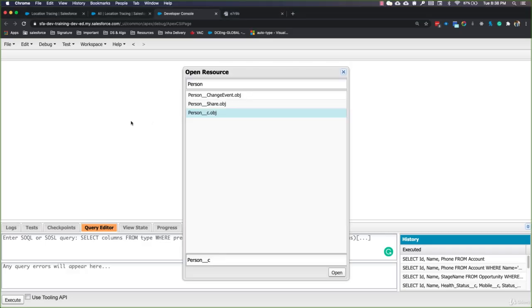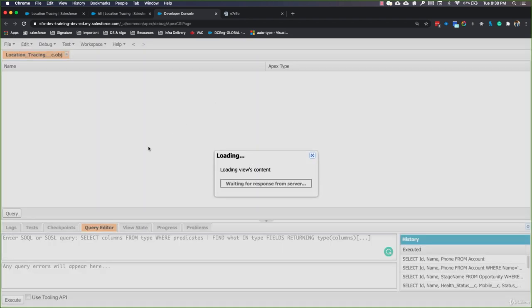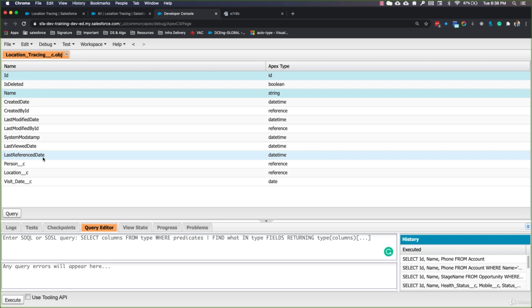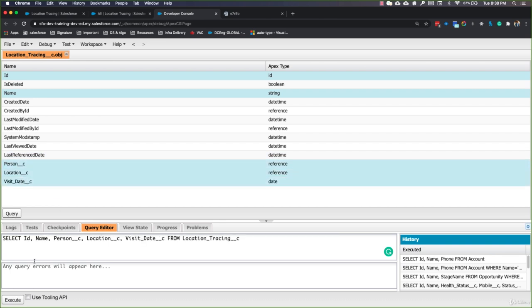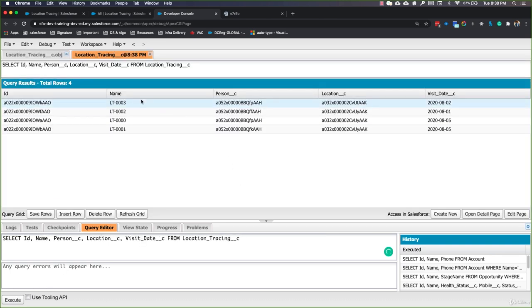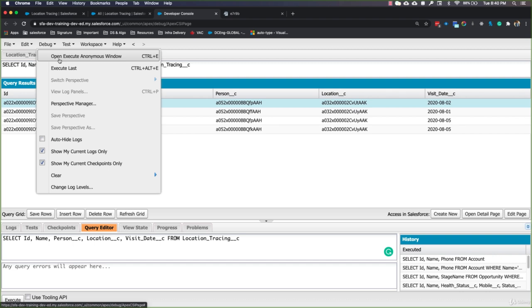And here first we are going to query our location tracing records so that we can create some duplicate ones. So these are the 4 records in our location tracing object. Now what I'll do is copy some of these records and construct a list, and then insert these new location tracing records. And since these will be duplicates, we should get the duplicate list in return from our method.